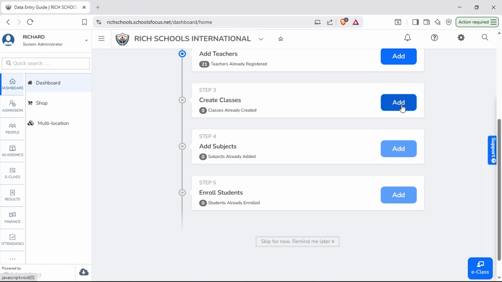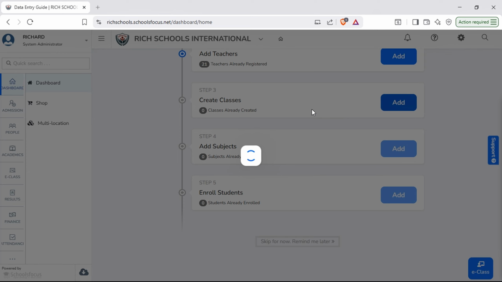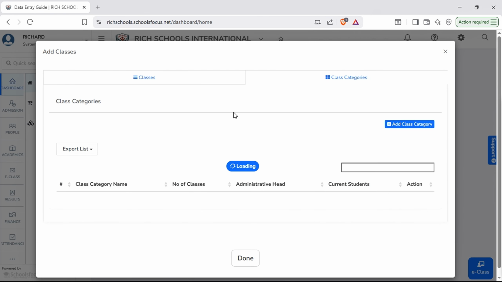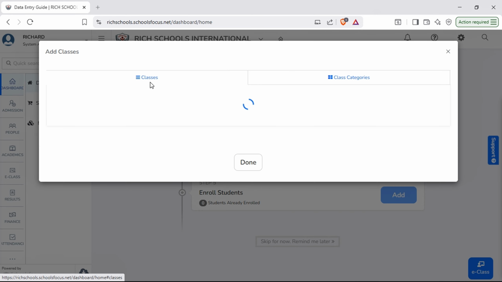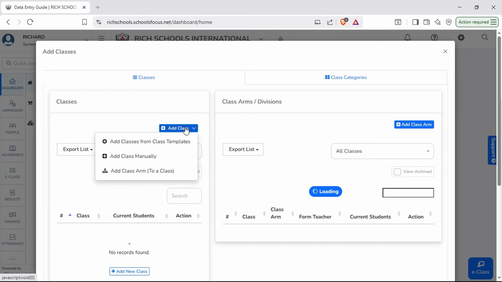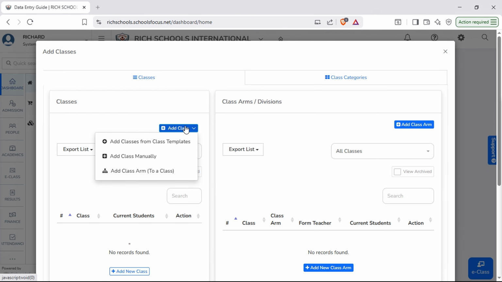Today we are diving straight into creating classes. Right in your dashboard, click on Add, and then right here you click on Classes. When you hover over this Add Class button, you can see some options. The first option is Add Classes from Class Templates. We have already created templates for you, or you can create your class by adding it manually. So click on Add Class Manually.